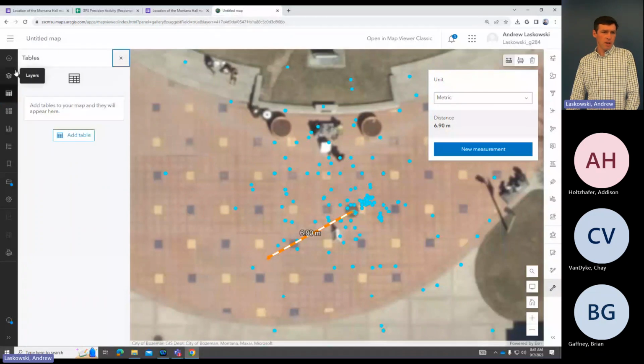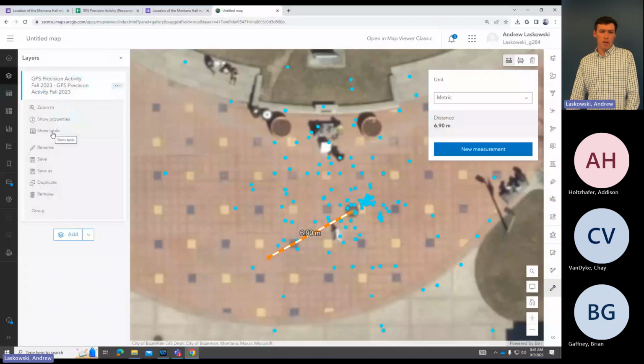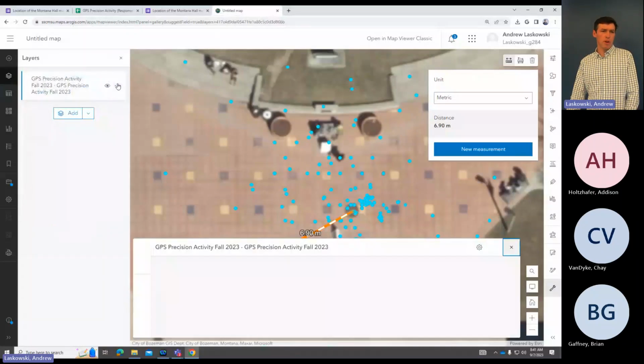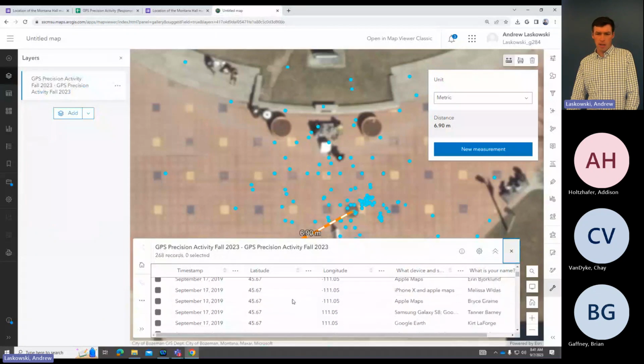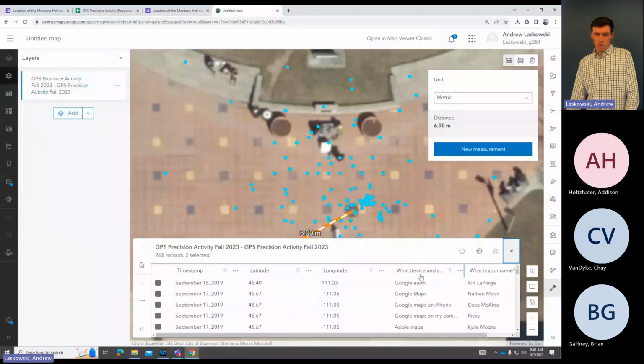I kind of rushed through this last time, but just a reminder, if you want to access your attribute data from Map Viewer, you can hit that button to show table, hit the drop down on the layers pane, show the table. You can actually explore the data. You can sort the data, etc.